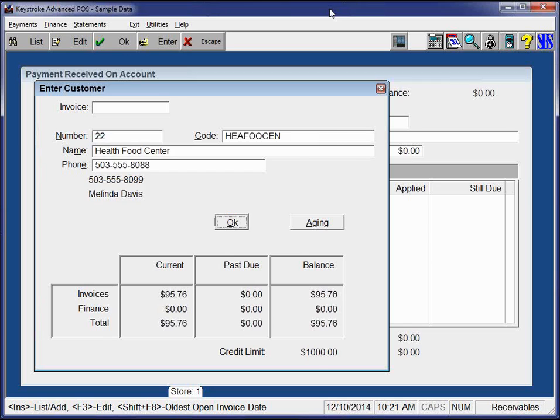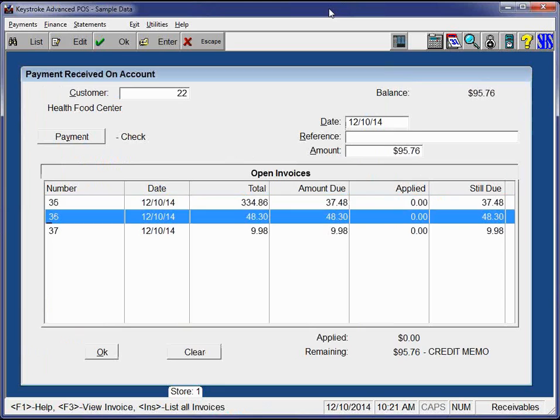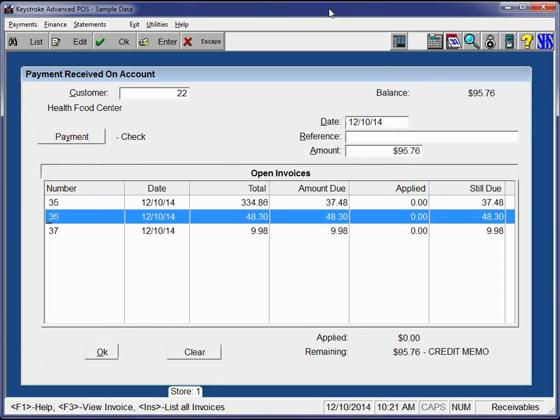So I pull up this invoice. If the customer calls and says, hey, I think it was a $30 or $40 invoice or $50 invoice with something on it, you can actually highlight these open invoices and hit the F3 key. It's like the edit key, and at the bottom you'll see it says F3 View Invoice.